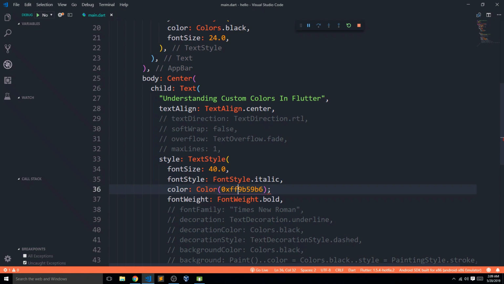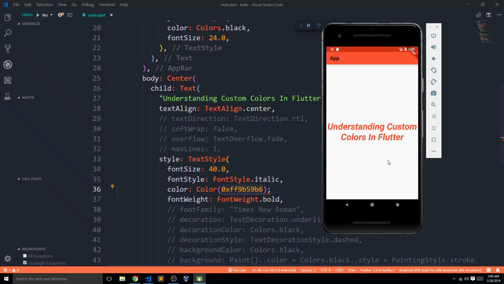You have to just use this 0x at the beginning. Then we have to pass this opacity, and then the 6 character hex code, not digit, because it has numbers too, without the hash sign. Save this, and let's see what we have.